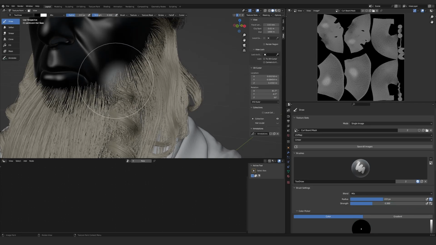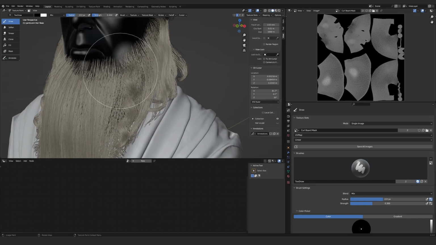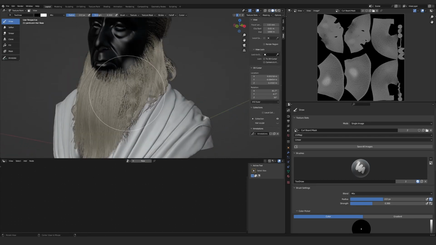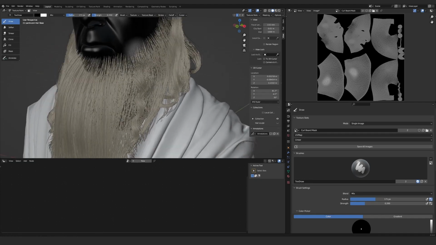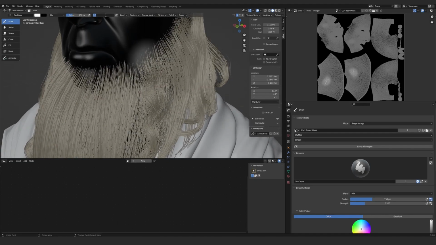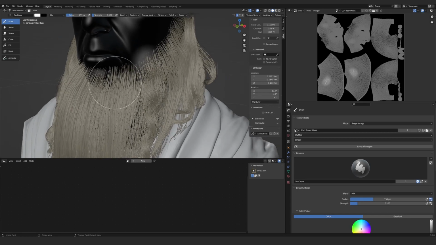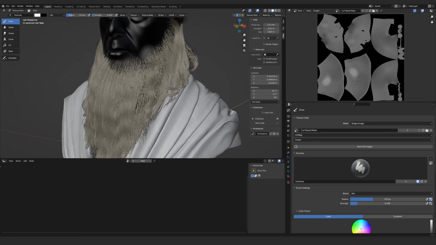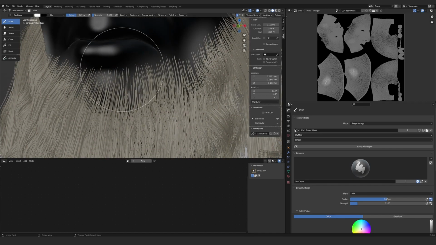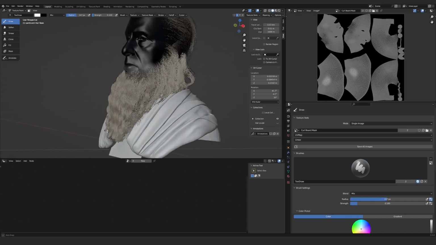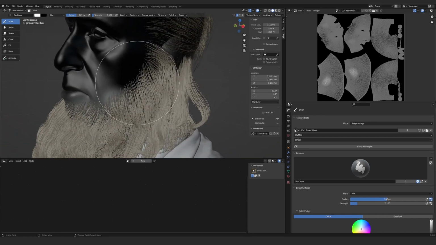But I am just painting it with the strength that I really wanted, because some of the areas, for example, in the front of the beard, I am still painting just a little bit of curls. That's why I'm basically just using the strength in the map itself, so that I don't really have to change the strength afterward in the geometry node.